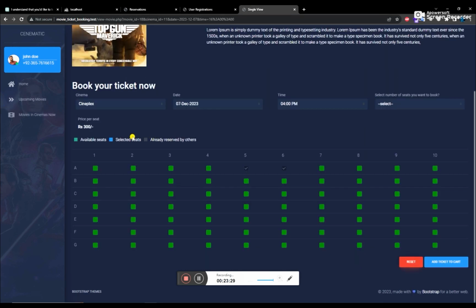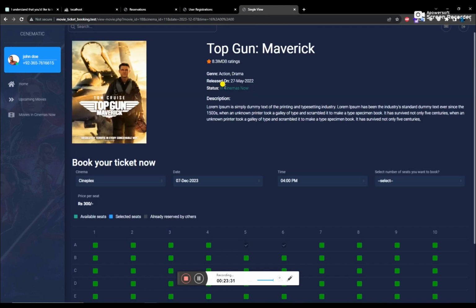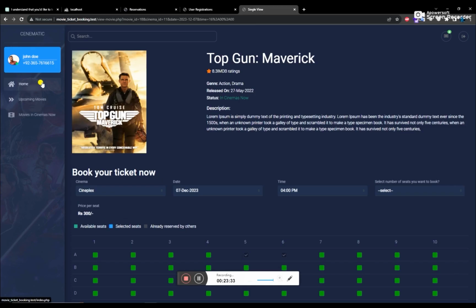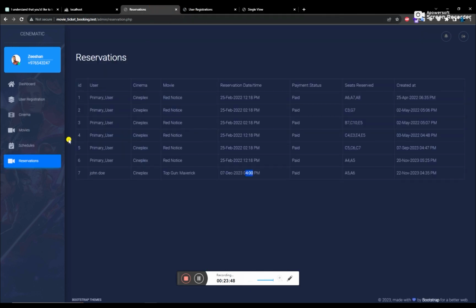So that's it on the user side. These are the only features that we have. First is a home page, second one is an upcoming movies page, third one is movies listed that are being played in cinemas, and the flow of booking a ticket.